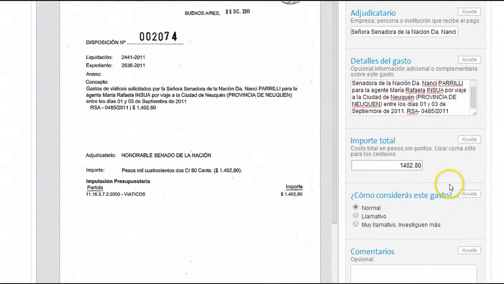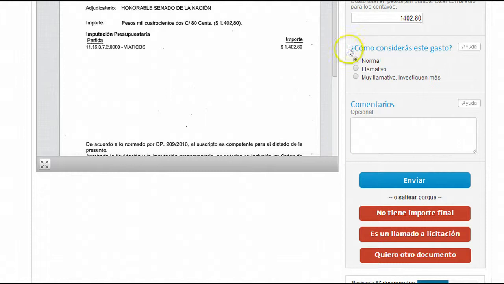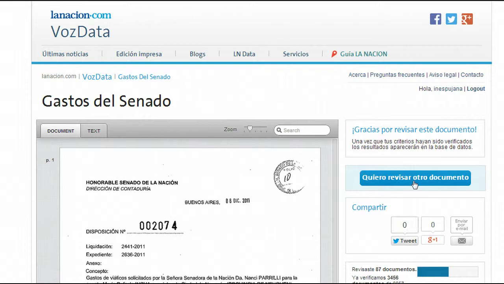In this case, the expense seems normal because it's not a very big amount of money, and since it was provided for a trip, it seems okay. So in this case, I'll just mark it as normal and click send. And that's about it. If I want to check another Senate expense, I just have to click here on check another document. And that's it.